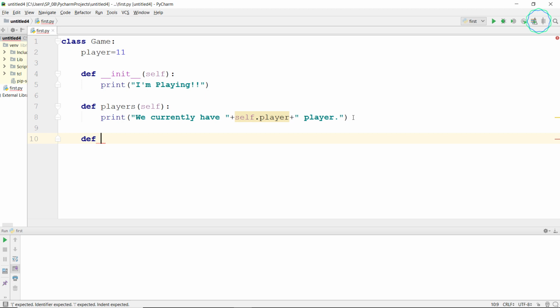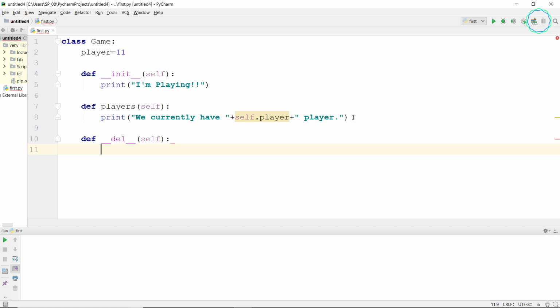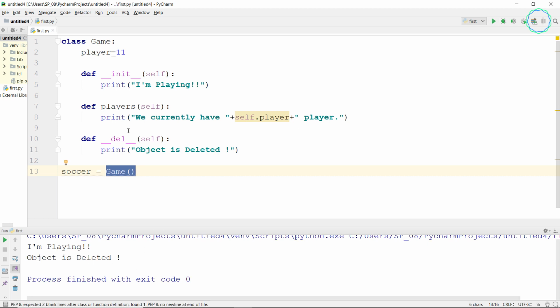To create a destructor, use def double underscore del double underscore self. It will print, object is deleted. Okay, now let's create an object. Let's say soccer is equal to Game. This will create an object. Soccer object is of class Game, and when we run this, it's giving this output: I'm playing and object is deleted.